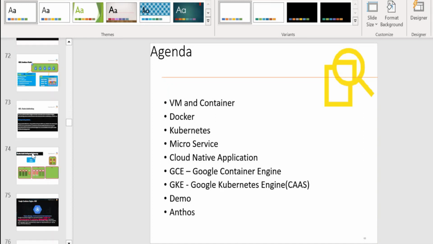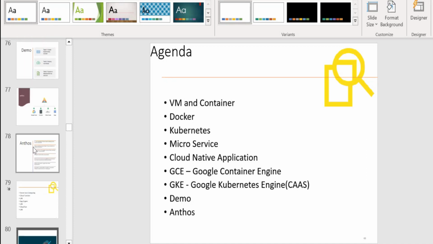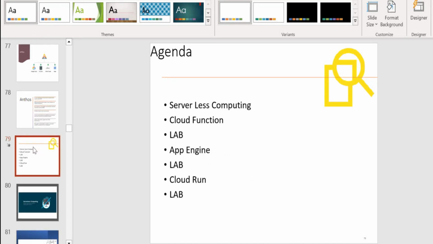Next, we'll move with serverless architecture. As you know, we're moving towards serverless architecture. So how is serverless architecture implemented in GCP? Using Cloud Functions, App Engine, or Cloud Run. These slides are slightly advanced, but we'll try to understand any one of the serverless services under GCP, like Cloud Functions or App Engine, right?